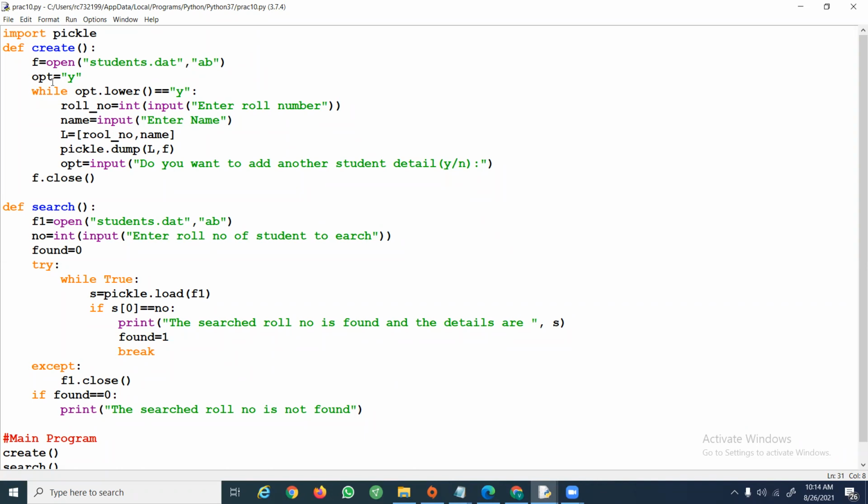In binary file handling, we write the contents into the file object by object. The object can be of type list or of type dictionary. In this particular program, we are going to create a list and dump the data in the form of a list. First, we are going to write user-defined functions for the same.